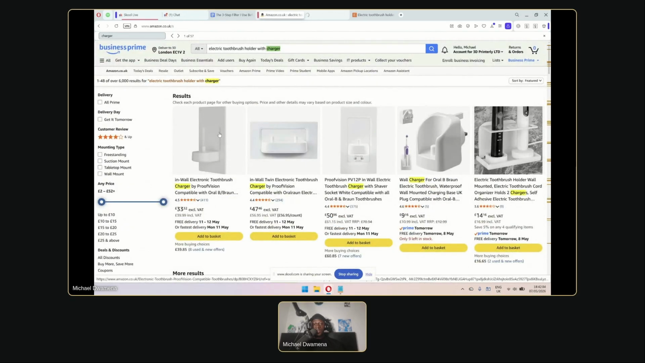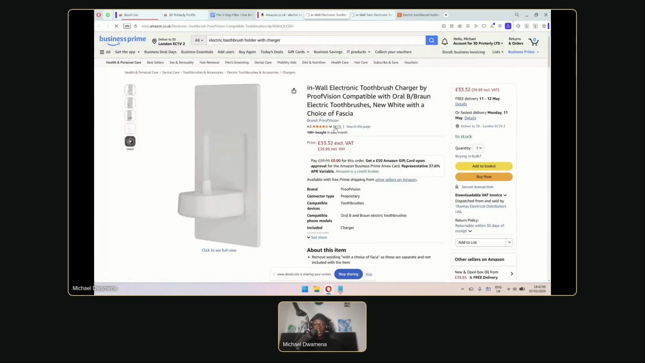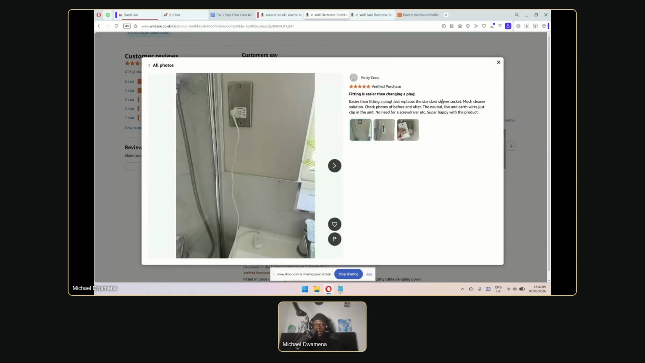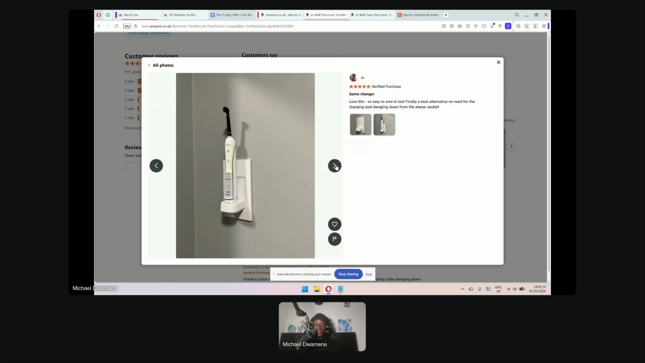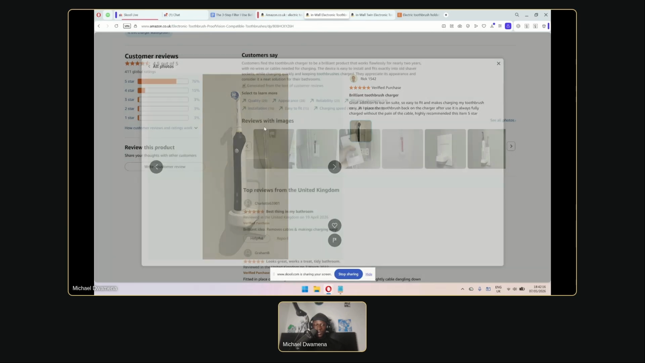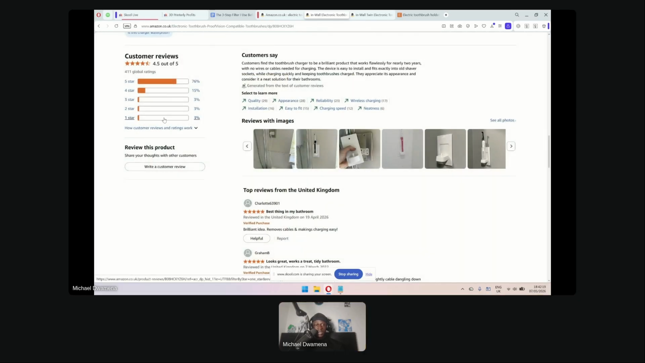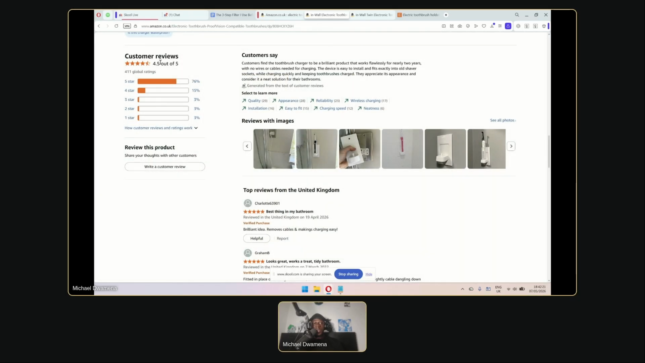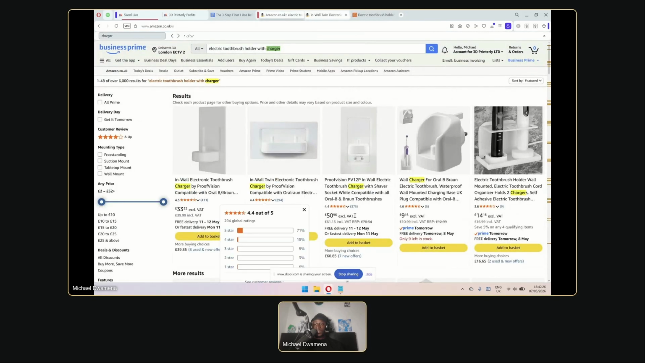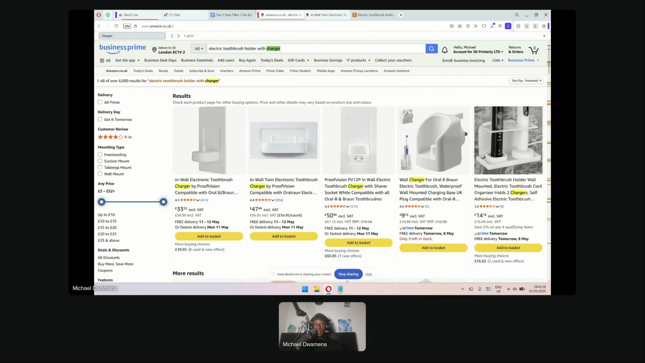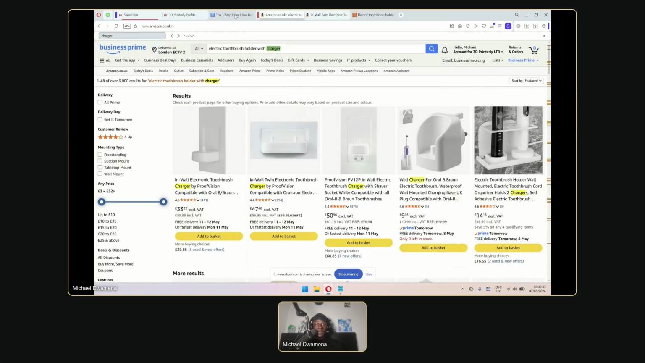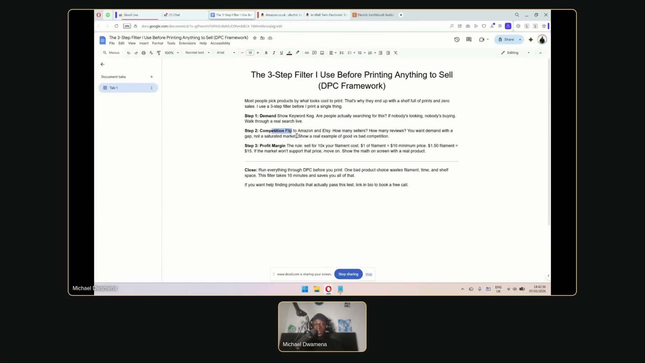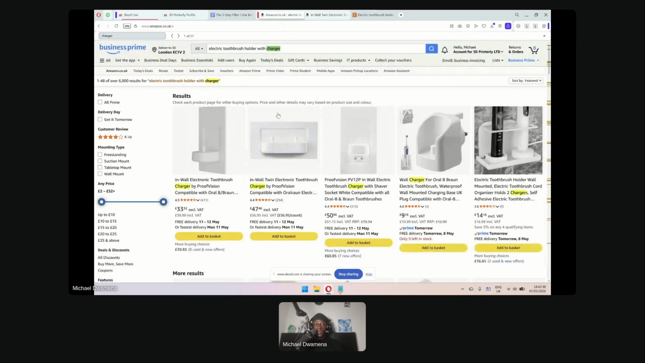And the cool thing is you can start to go into these individual results and go into the reviews and look at if there's any kind of space for something unique, right? So these are wall mounted, which is fine. And usually you want to try and look for ones that are below 4 stars, because then there's space, they're doing something wrong, right? These all look pretty good. They look pretty well done. So I wouldn't continue with that, right?